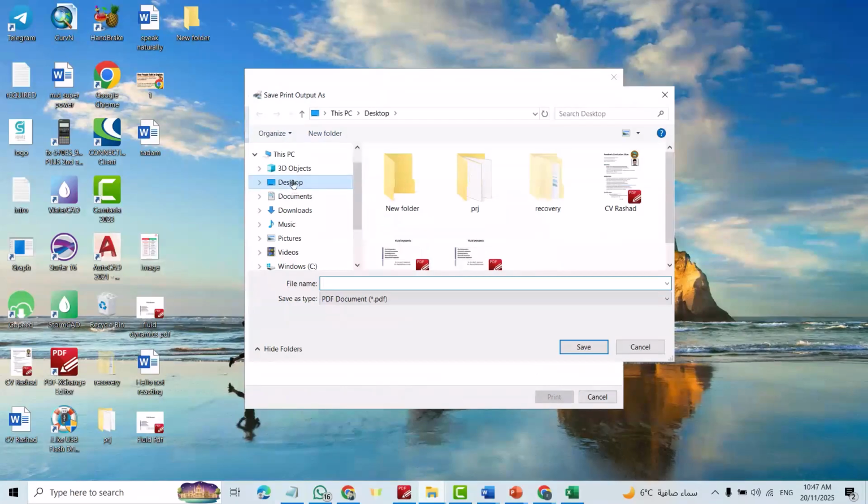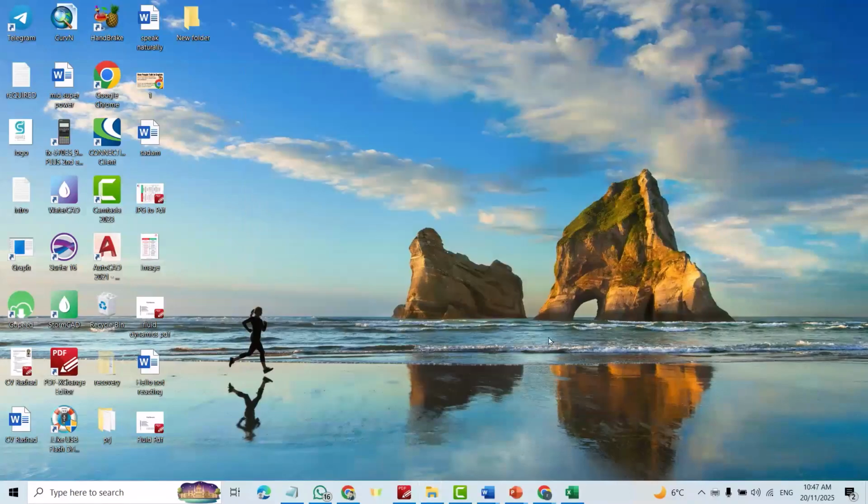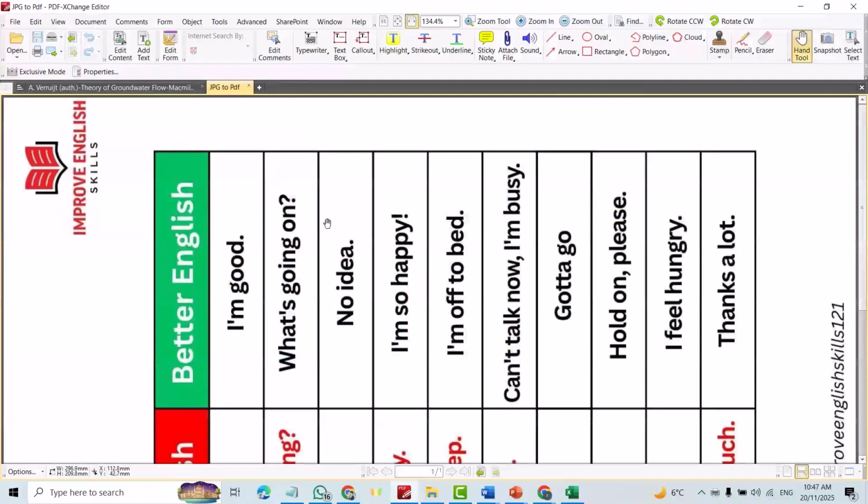Select the location, for example, desktop, name it JPG to PDF. Save. Okay, you see JPG to PDF. Double click on it. That is the JPG, changed to PDF. Have a nice time.